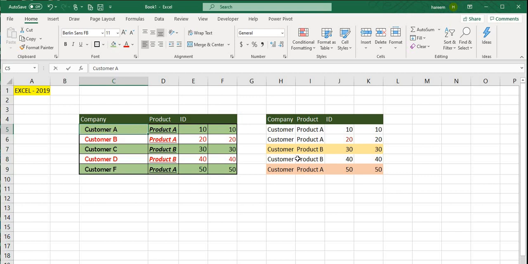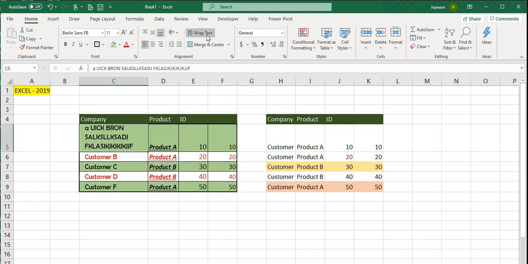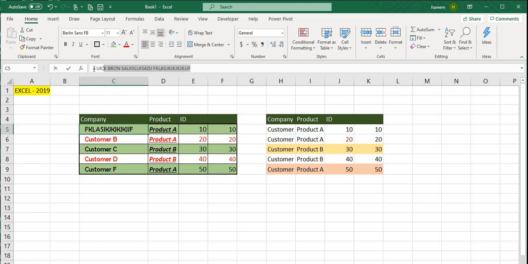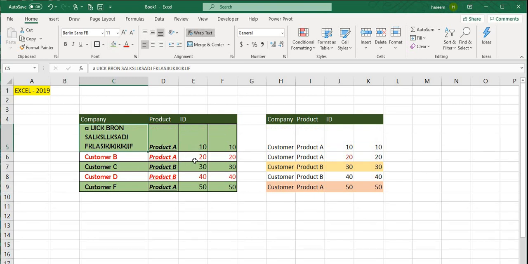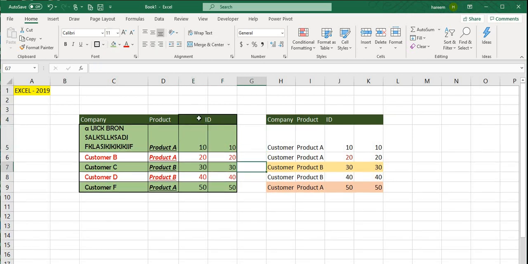Wrap text: if you have more data in one cell, let's say I will write something like anything. If I write it, I cannot see the full data. So click here, click on wrap text. You can see the full data in one cell now. Otherwise, you can only see the data in the formula bar. So this is called wrap text. Merge cells: here there are two cells, E and F. I just want both cells to merge, so just select both cells and click on merge. You can see now it becomes one cell.